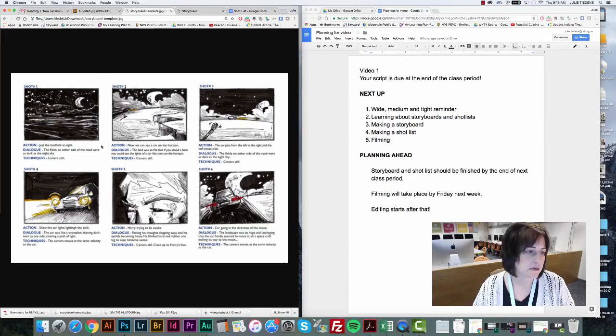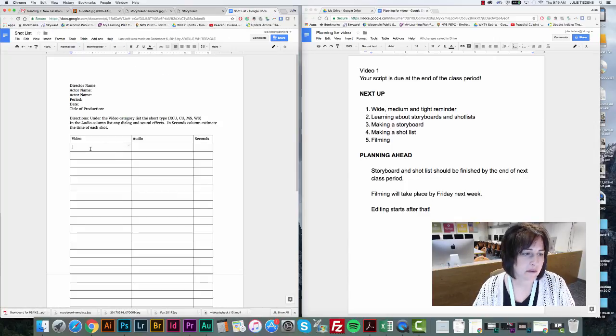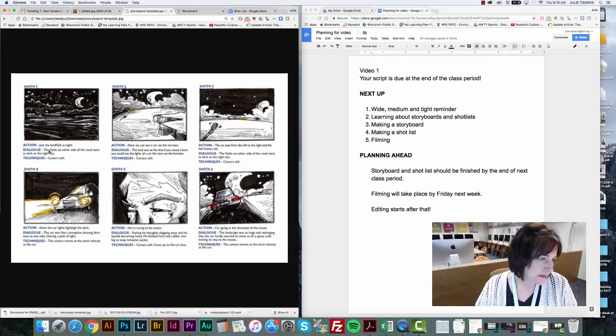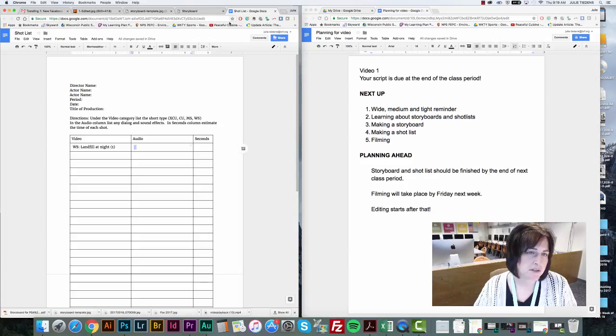let's go back to this. We want to have the landfill at night. Okay, so I'm going to do this, and that one was definitely a wide shot. Landfill at night. I can even put in the shot number, and then what audio is going to be happening there. I know that it's going to be, let's just make it up a little bit, crickets in the background.